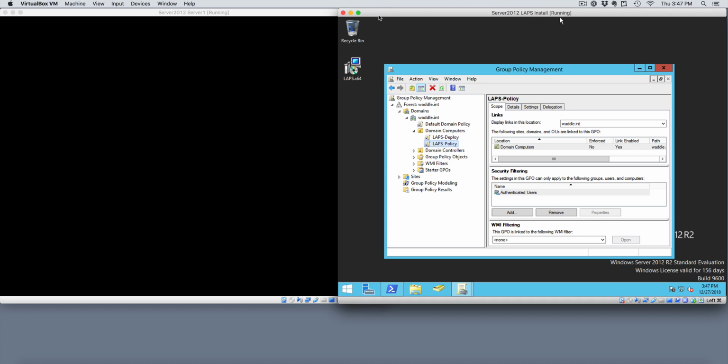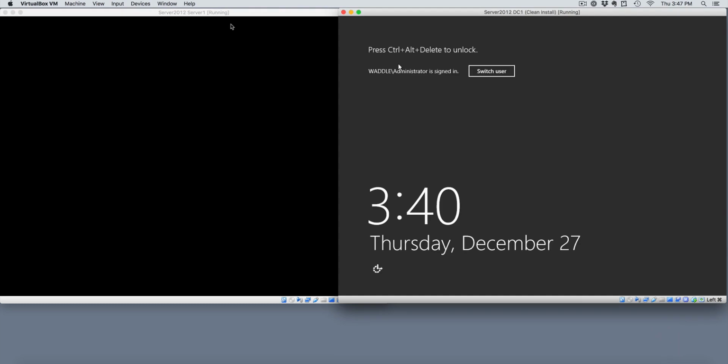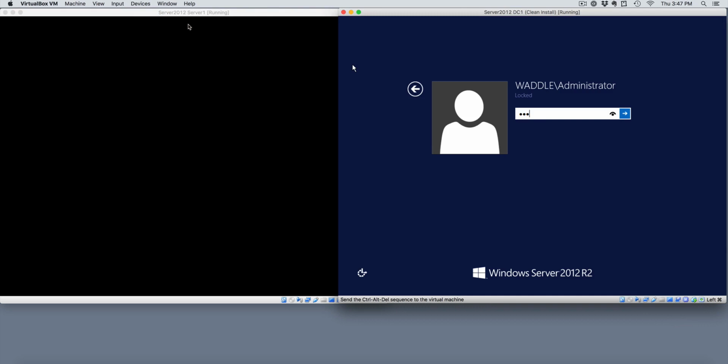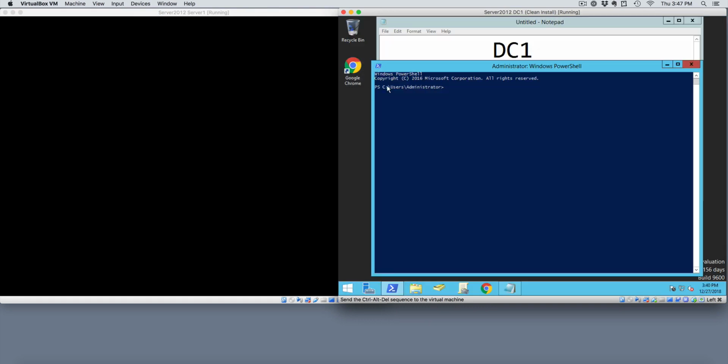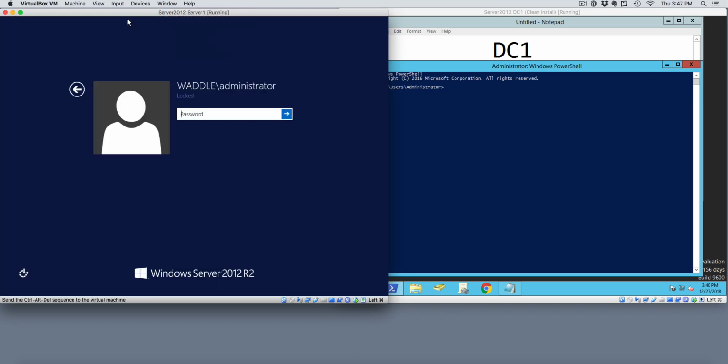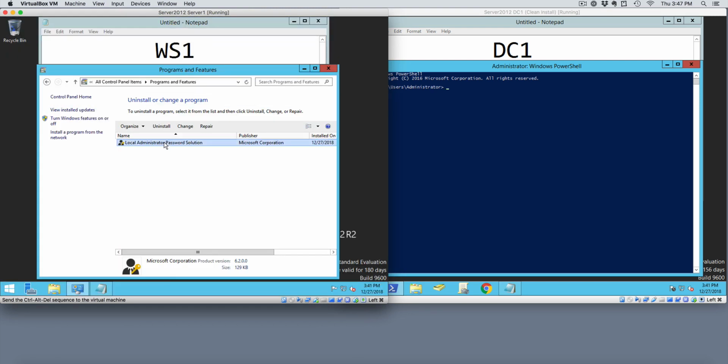Now I'm going to minimize this because I want to jump in here. This is the lab where we have it up and running. So I want you to see. There we go. This is my DC1, as you can see. Now this over here is my workstation one. And I just went under the control panel and programs and features to show you how you would know if the LAPS agent is installed. You would look in this area here under programs and features, and you see Local Administrator Password Solution is installed. That's all I wanted to show you there.